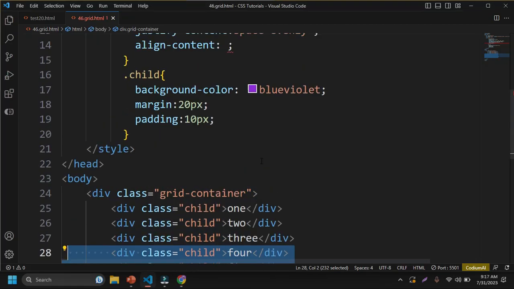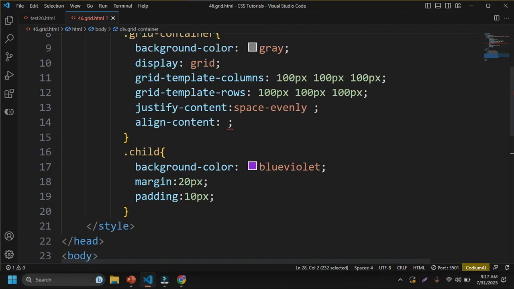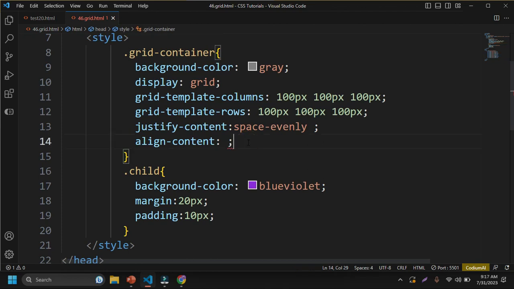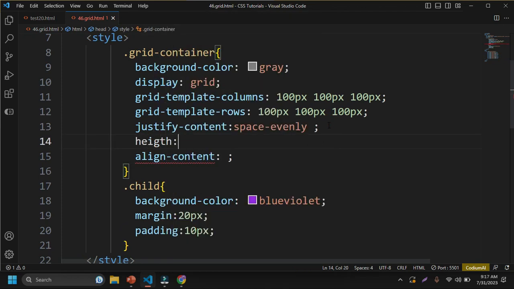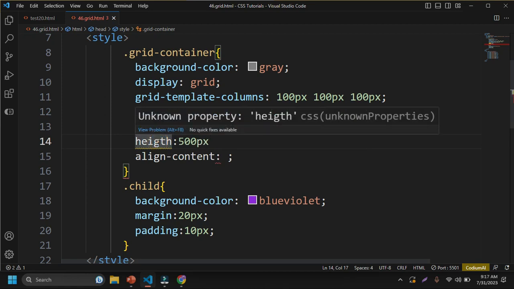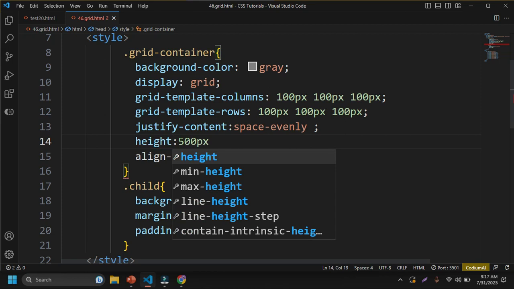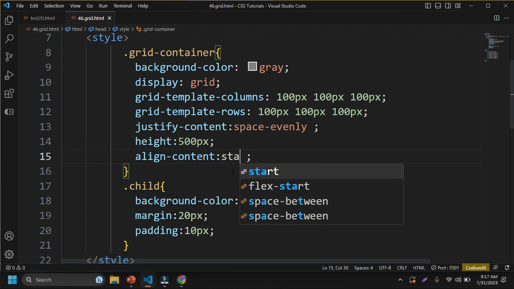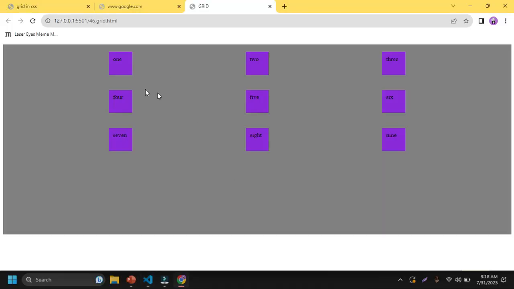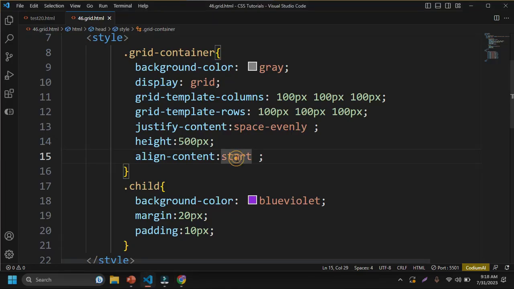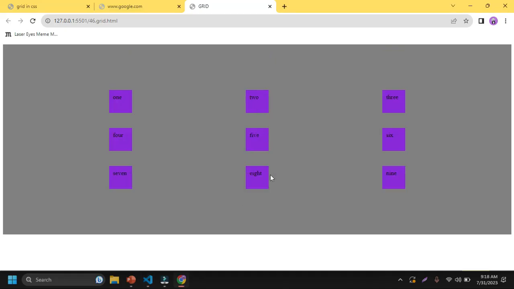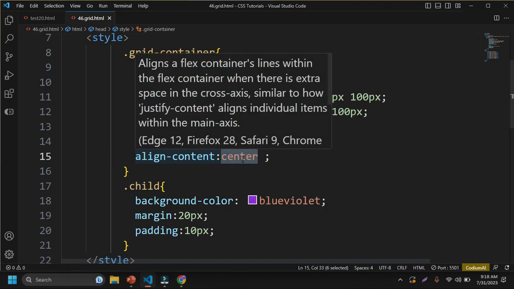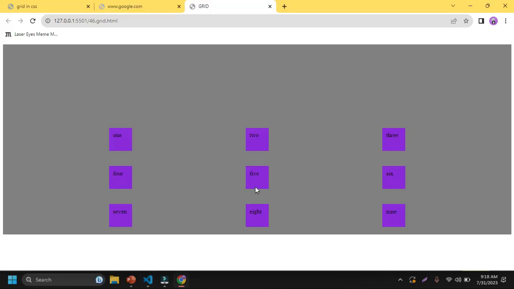I just want to increase the height from here, and to increase the height, I have to give here the height property. So height as 500 pixel. Okay, height as 500 pixel. And if I write here align content as start position, and this is the default, now this is in the start position. If I want to change the start into the center, now it goes into the center position. Likewise, if I type here the end, it goes into the end position vertically.